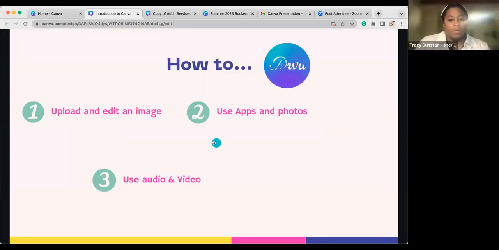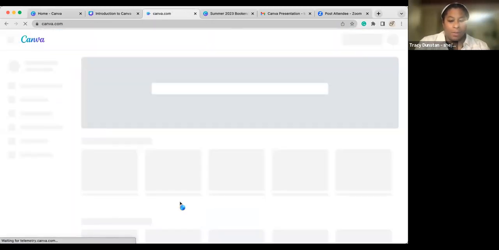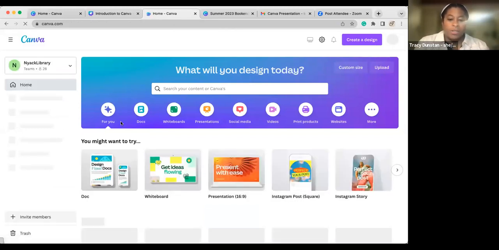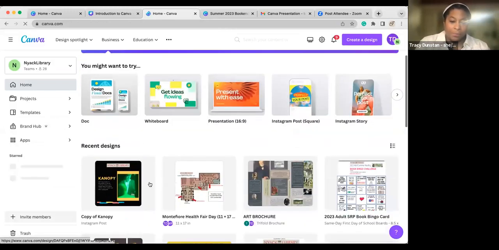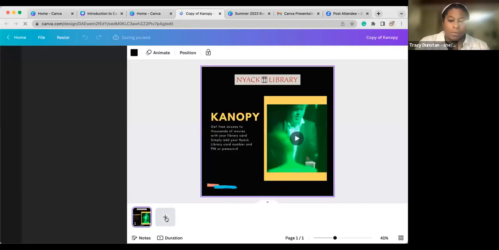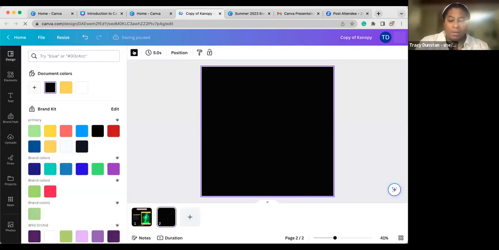All right, so let's learn how to upload and edit an image. I'm going to go back to the Canva, the Canopy video. And this is what the homepage of Canva looks like. You can search for docs, you can do videos, you can search for whatever you want, and they'll give you a template of what you can do. I'm going to make it a white background because sometimes it can mess up the editing.